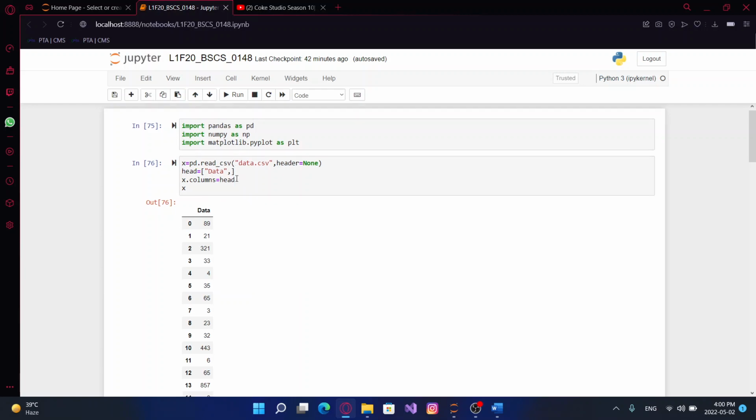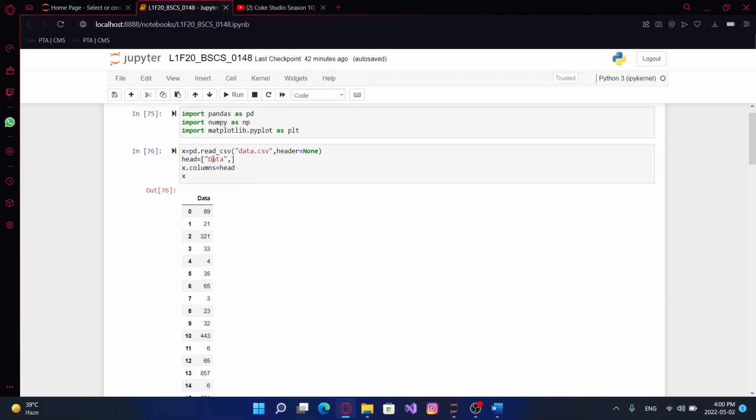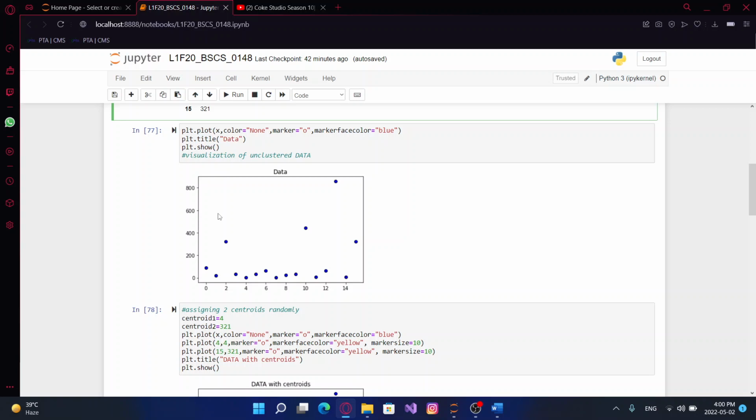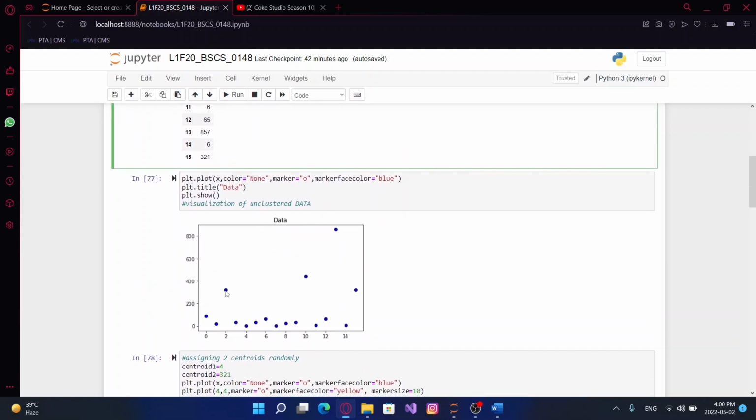Next, moving on, I have stored the data set in a variable x. Here is x, and I displayed the unclustered data which is present in data.csv in a tabular form and in a graph form as well. I have plotted the data points in the graph with blue color markers here.